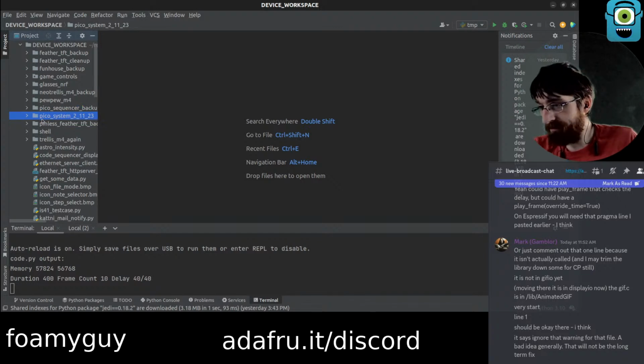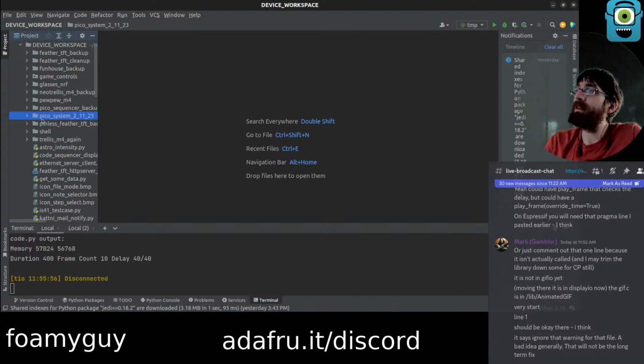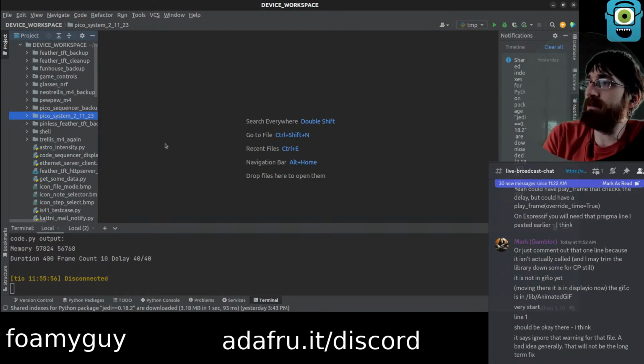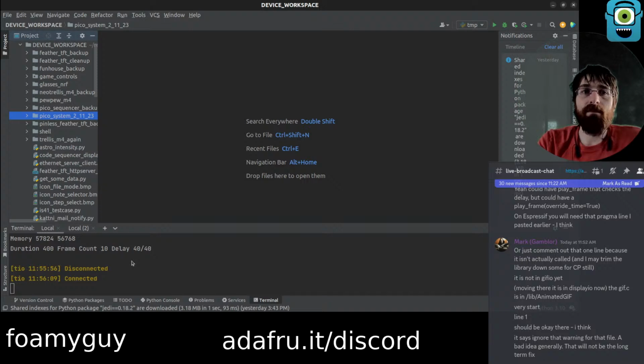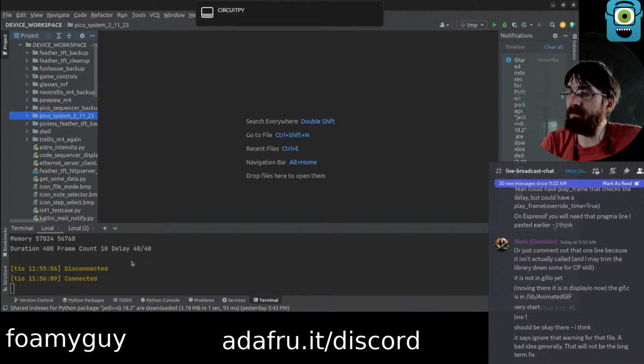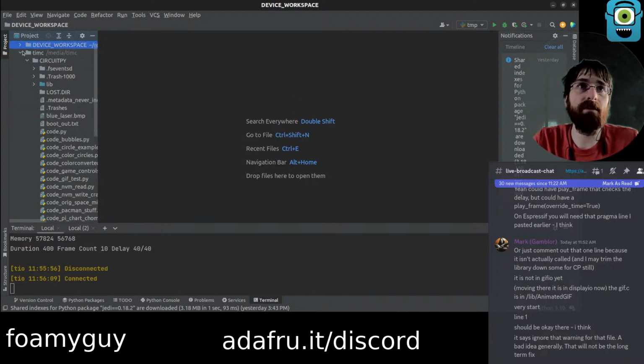Keep a copy of that. Does ignore that warning for that file. Bad idea generally, but it will not be the long-term fix. I gotcha. So then it's RP2040 does different alignment or whatever. There's something different about the RP2040 CPU that allows it to handle that bit of it or whatever. I like, been in the right ballpark with that.